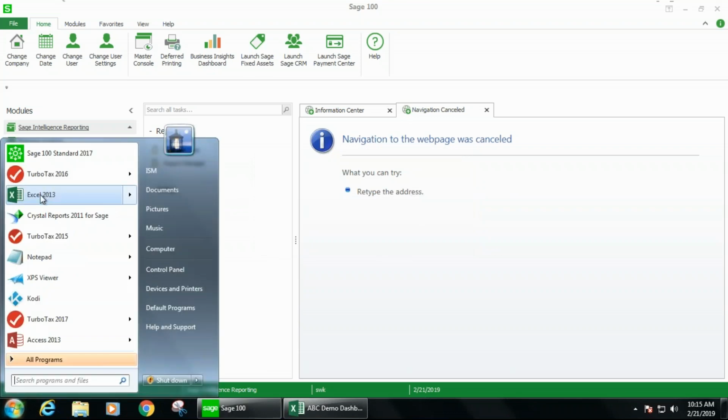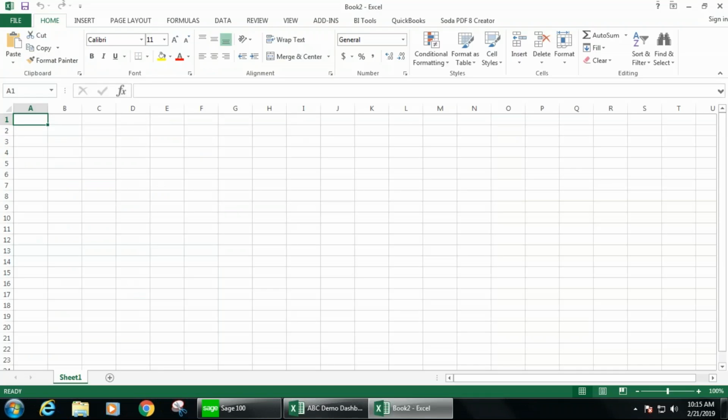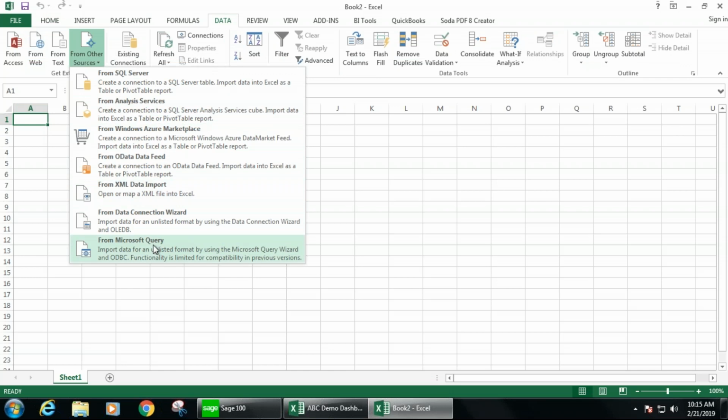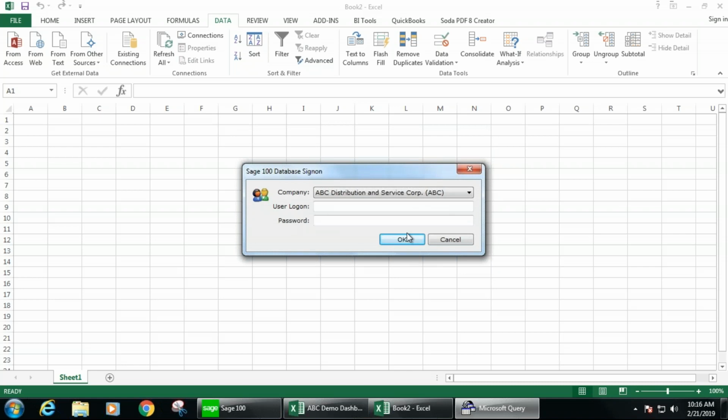For today's demonstration, I'm just going to go directly into Excel and use a database query to pull information from Sage. So in Excel, if I go to the Data tab, and go to From Other Sources, and go to Microsoft Query, here are my DSNs, or data sources. The data source to connect to Sage is the SODAM S90. It's going to ask me for my company code and my username and ID.